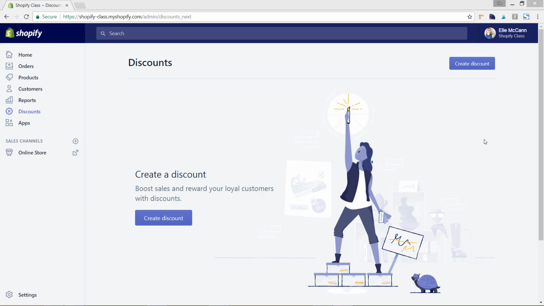Okay, great. So now I'm in the back end of Shopify and I'm on the discounts page. So I got here by just clicking on discounts in the left-hand side menu. And as you can see here, we don't have any discounts created yet. However, once we do, they'll start popping up here. So I'm going to just hit create discount.